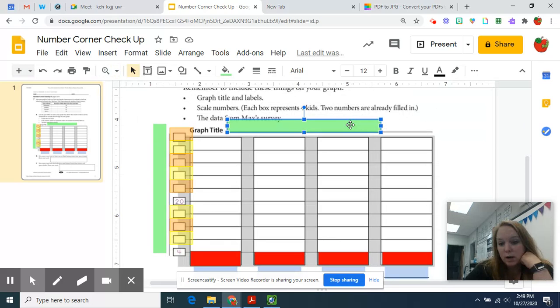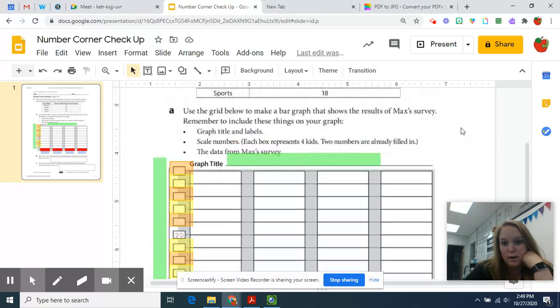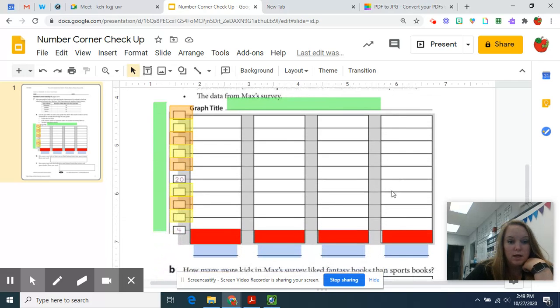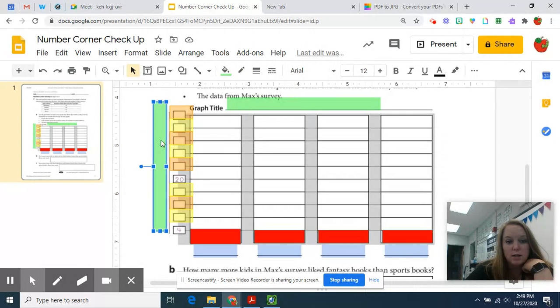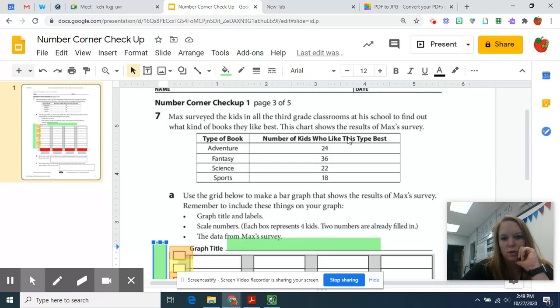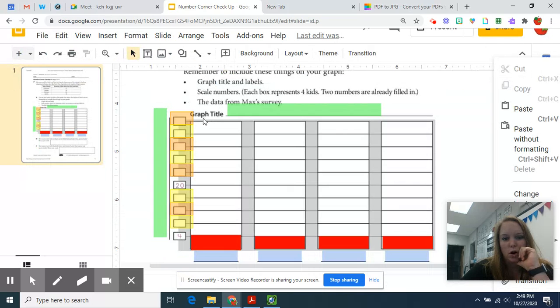Okay, so you have to decide on a title. What is this graph about? If you go back up and look, he took a survey about the type of books that the third graders like best. Then over here on the side, these numbers, if we type in here, it'll type sideways for you. What are these numbers representing? If you go back up to the chart, it'll tell you what those numbers are.